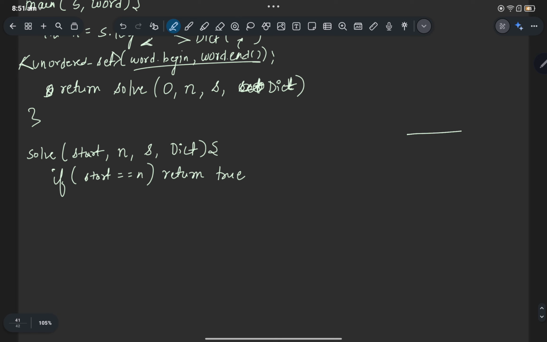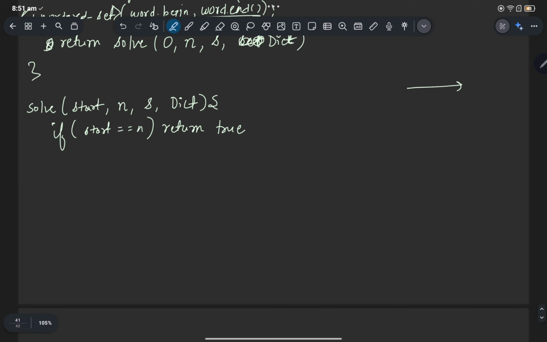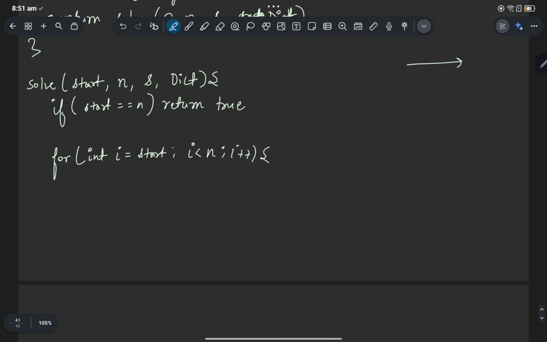That means we have to traverse further for the next indexes. So for that we will start a loop for int i = start, and we can go till n and keep on doing i++. But how are we going to check? First of all, we will have to create an empty string. Let's name it temp, and we will store our words.